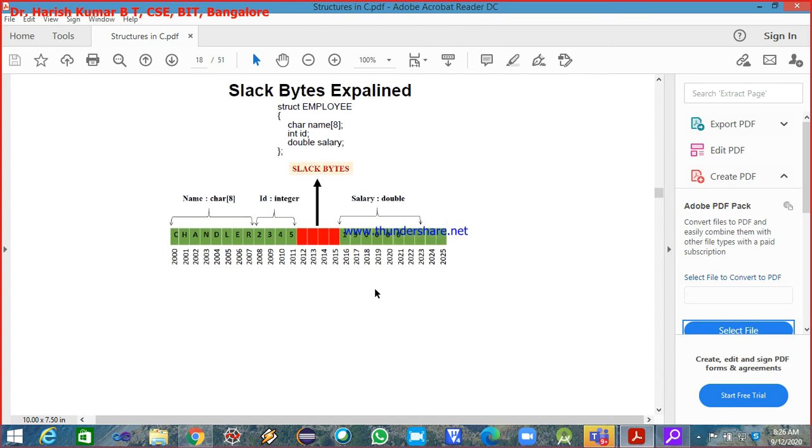This is what is called memory alignment. If memory is aligned like this, you can access it much faster. With unaligned memory, the access time will be more.